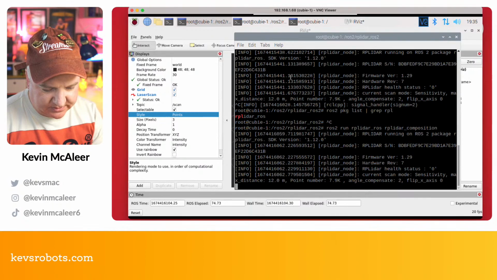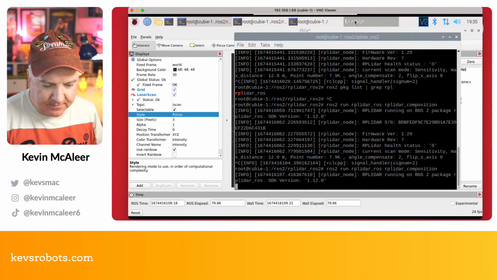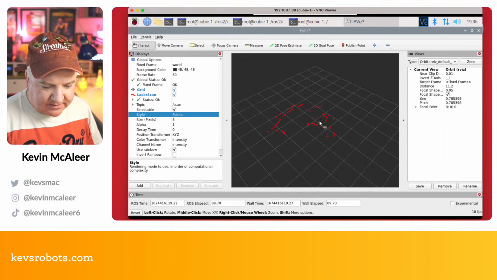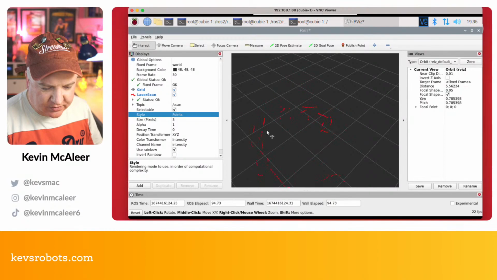So I'm just stopping the RP LiDAR node, and then restarting it again. And let's see, that's looking a bit better, but it's not looking very stable to me. I can see that there's an edge here. If I zoom in a little bit on this, you can see all those circular things that doesn't look right to me.